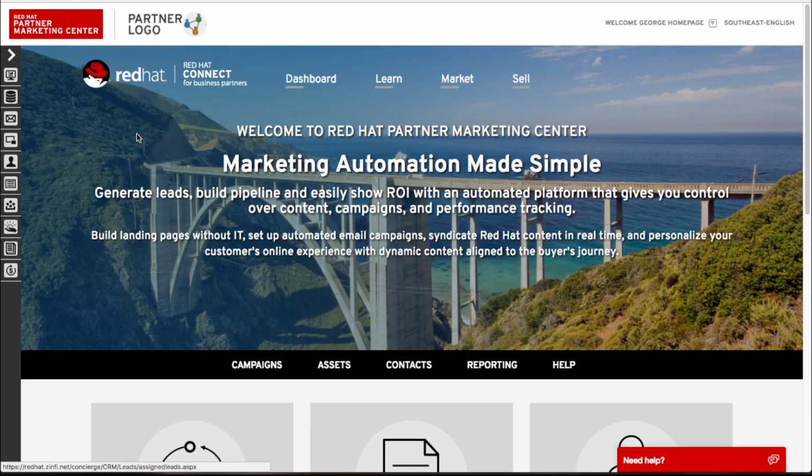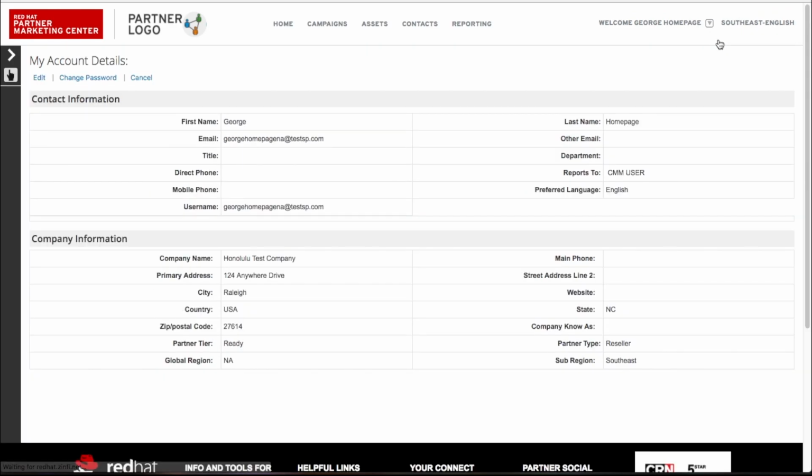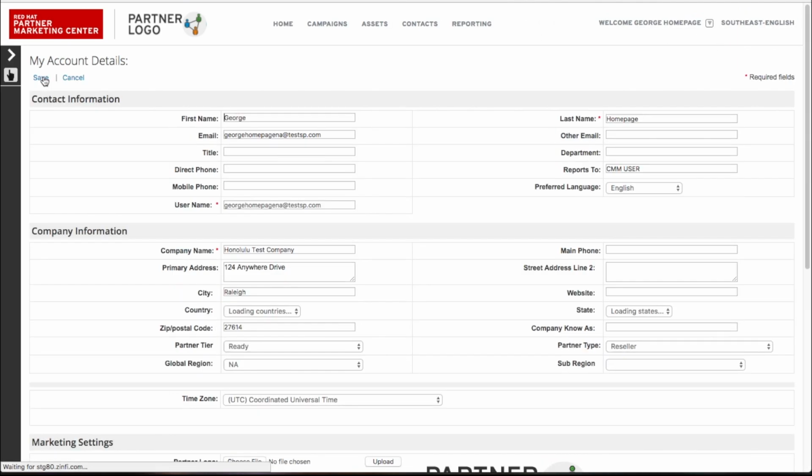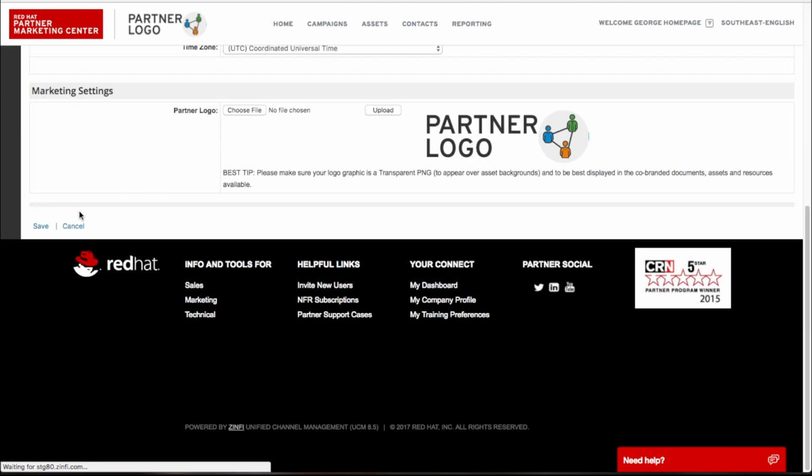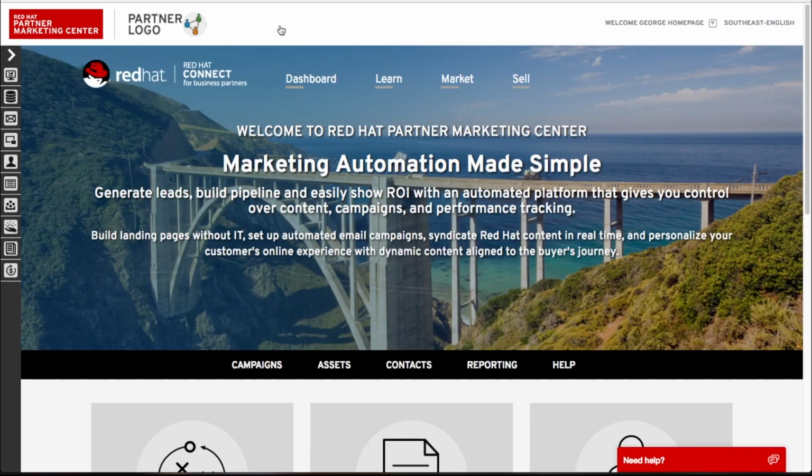For getting started in Partner Marketing Center, the first thing you'll want to do is set up co-branding for your account. Go to My Account in the top right-hand corner of the screen, which has been auto-populated with your information from the Partner Portal. Now click Edit, and it will present you with a different category. Then go to Market Settings, where you can load in your logo file. You only need to do this one time. Save and return to the home page.